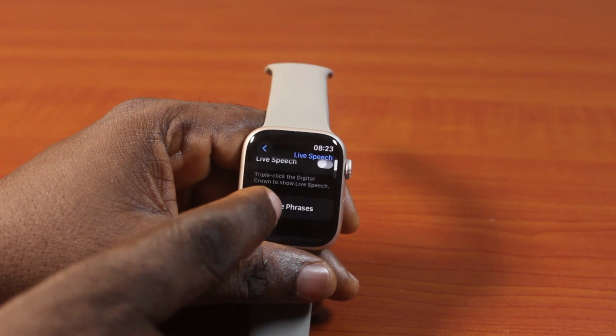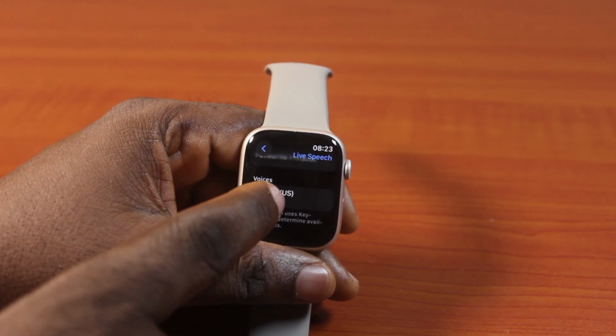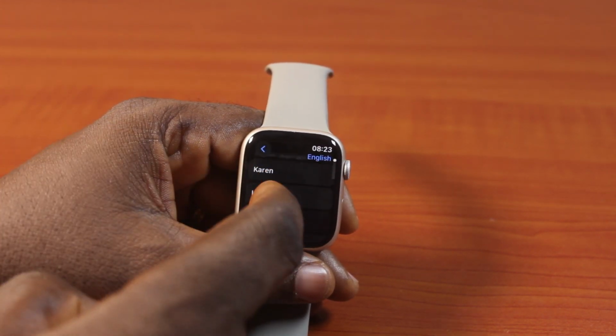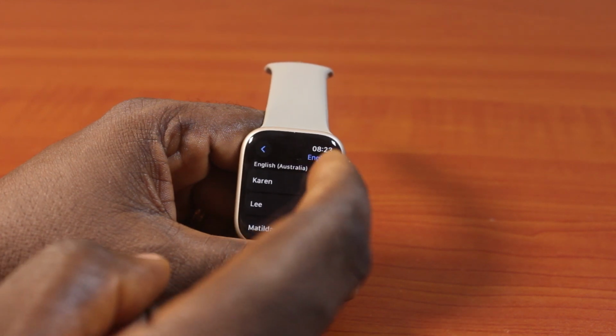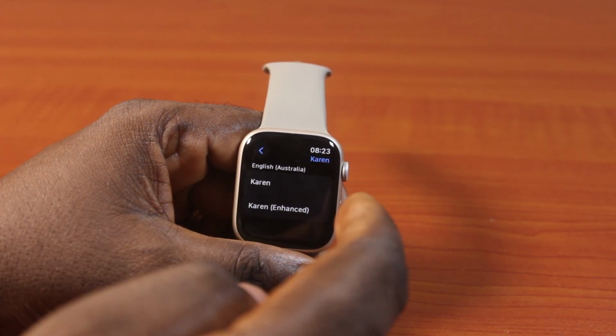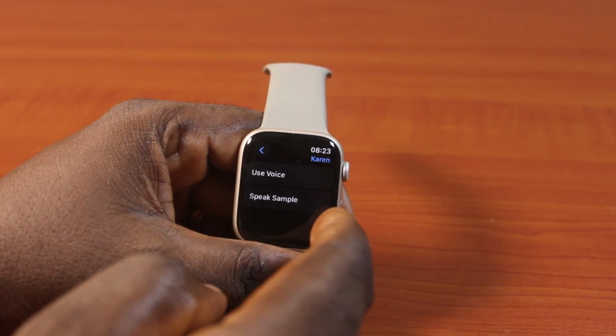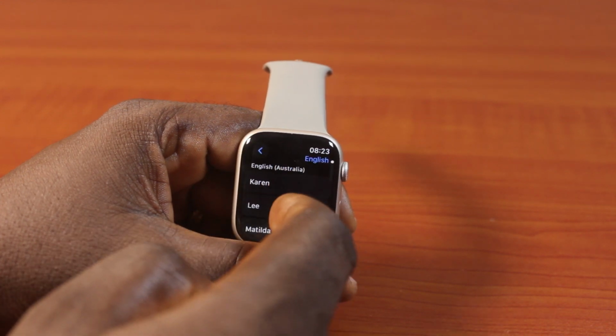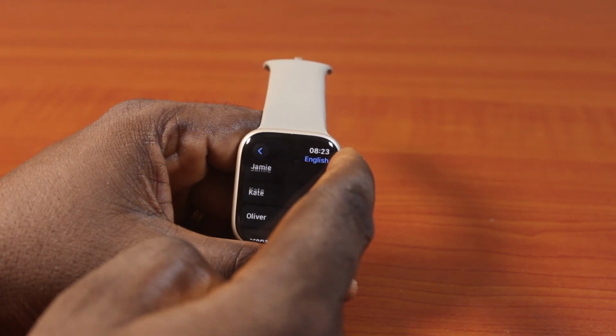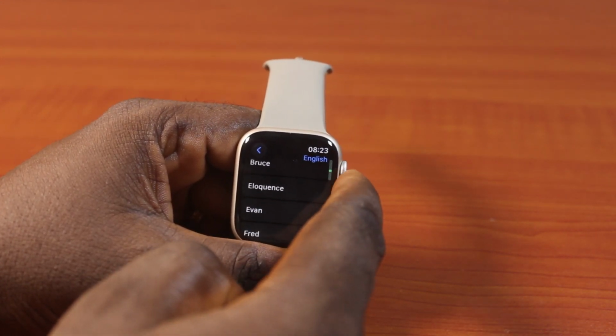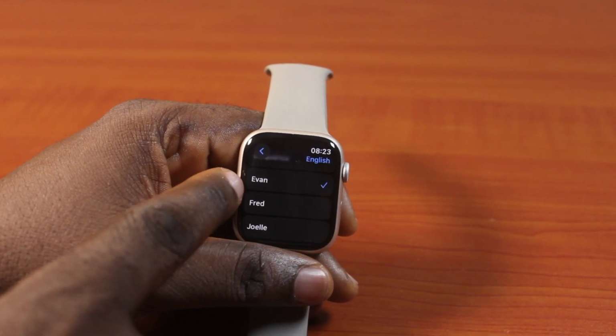Now to delete or remove live speech voice or voices, just come down to Voices and click on whichever voice you are using. Then here locate all your downloaded live speech voices. So if you've downloaded Karen, you should see Karen here. Then in this case, we have downloaded Evan. Then let's scroll down to get to Evan. So just keep scrolling until you get to your downloaded speech voice.